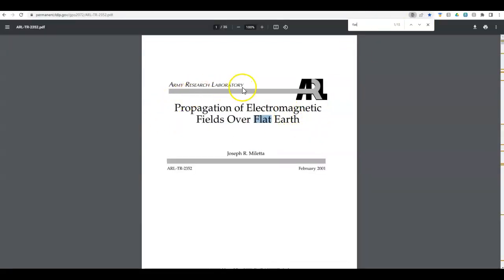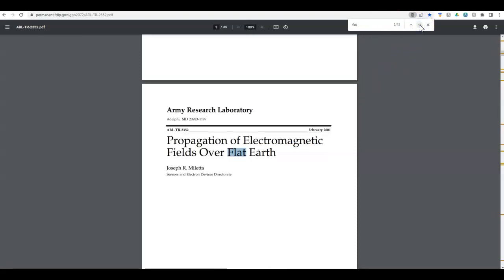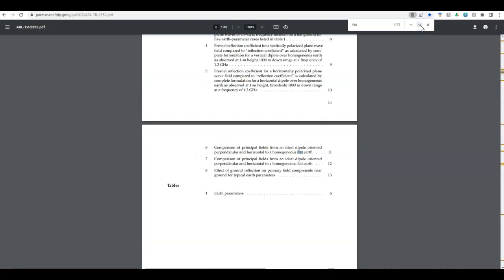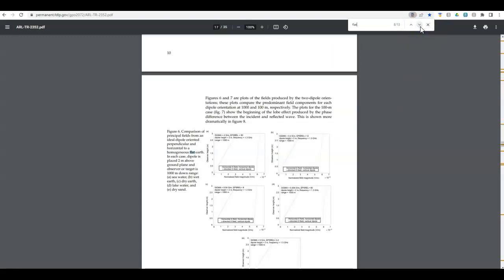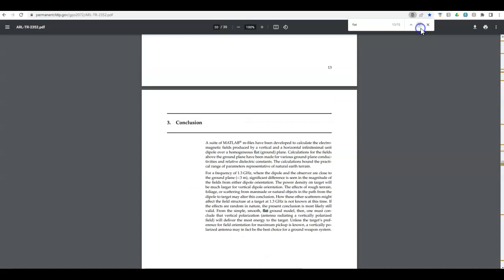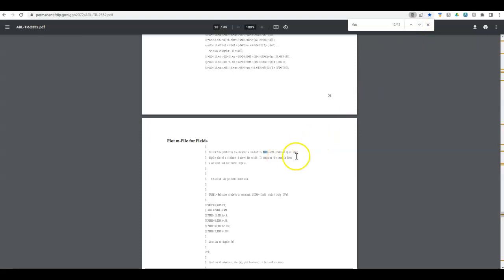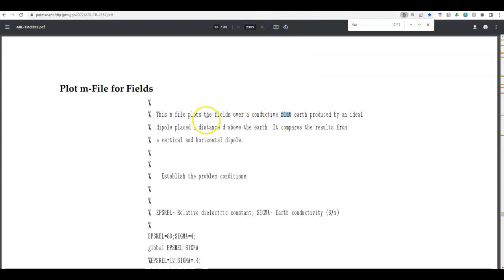This is Army Research Laboratory. It says propagation of electromagnetic fields over flat Earth, and there are 13 times that the word flat is in here. So you can look through each one and figure out what it is. Flat idealized Earth. I don't know why they would do technical manuals assuming that the Earth is flat. Let me make this bigger. This M file plots the fields over a conductive flat Earth produced by an ideal dipole, placed a distance d above the Earth.